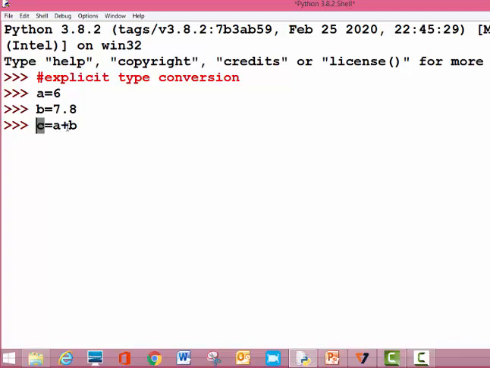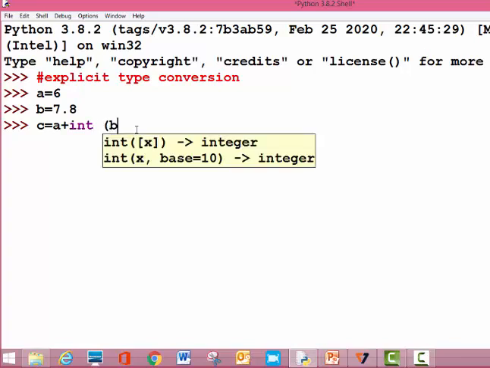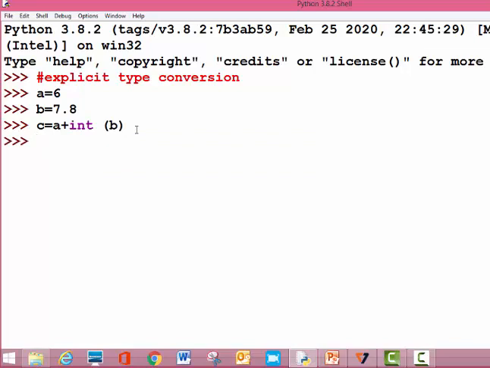But if I want it to be integer type only, here the programmer can intervene. So I will just write down here int of a plus b. You will see, now I will print c. So here it is 13. Now it's 13, no more floating type of data. This we call explicit type conversion. So that is all for today.